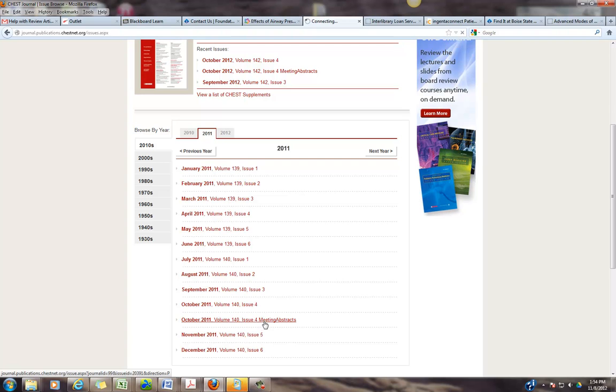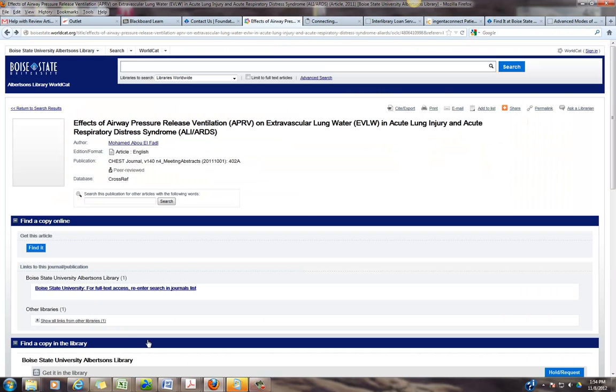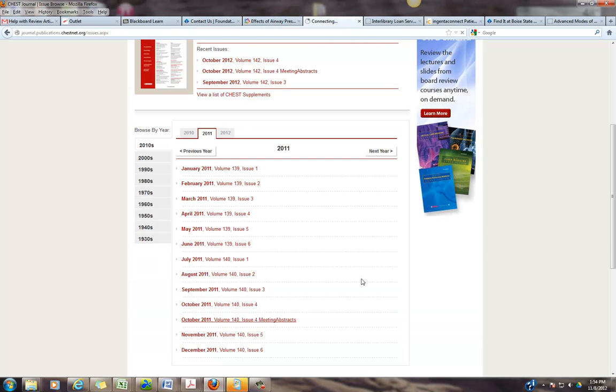And I'll bet it's under meeting abstracts because it had mentioned that. So we'll see when that opens. It may just be an abstract, but at least it will report on a study that was done or a patient. And while that's loading, let me go back here. It looks like it was on page 402A.